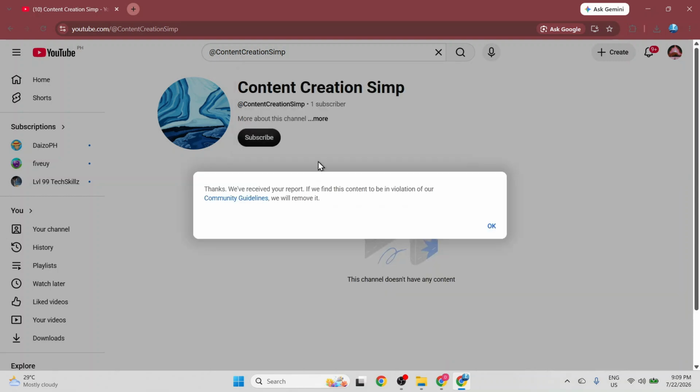Submit button. Finally, a confirmation dialog appears saying, "Thanks. We've received your report." I click the OK button to close the pop-up, and that's all there is to it. Your report has been successfully submitted to YouTube.